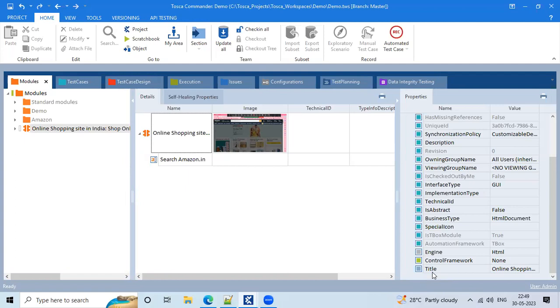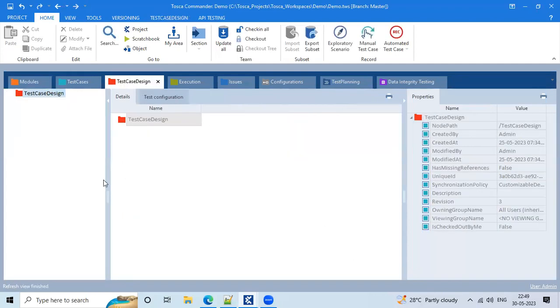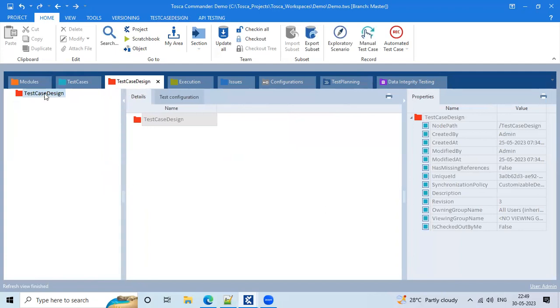What will our approach be? Will we follow any framework? In TOSCA itself we have an inbuilt framework, which we call the modular framework. That modular framework we develop in this particular test case designing tab. TOSCA acts as a test management tool, test data tool, test automation tool, and test framework. We have all the features inbuilt in this tool.